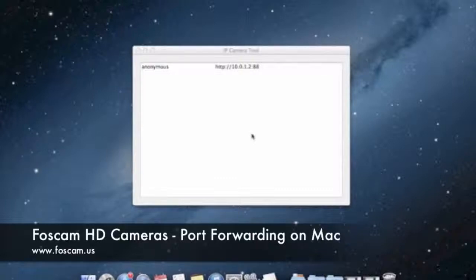So in this video I'm going to be showing you how to do that on a Mac as well as on an Airport Express, which is an Apple-based router. It should also work on other Apple-based routers, I believe, like Airport Extreme and also Time Capsule. So let's get into it.